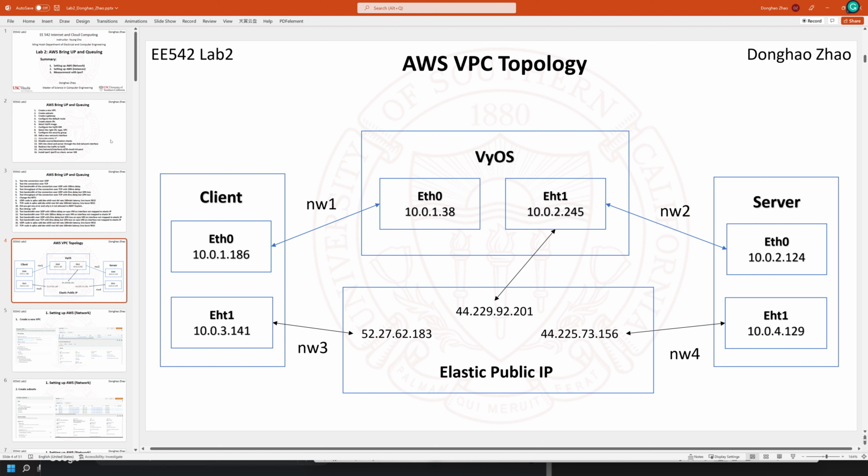The first one is used to communicate with each other, and the second interface is used to enable the instance to be connected through SSH by the elastic public IP associated with it.